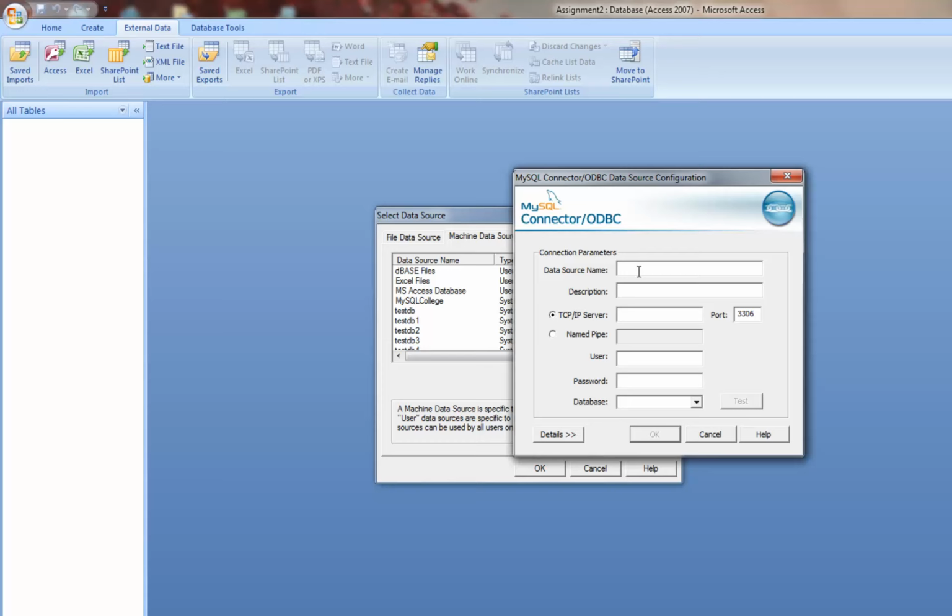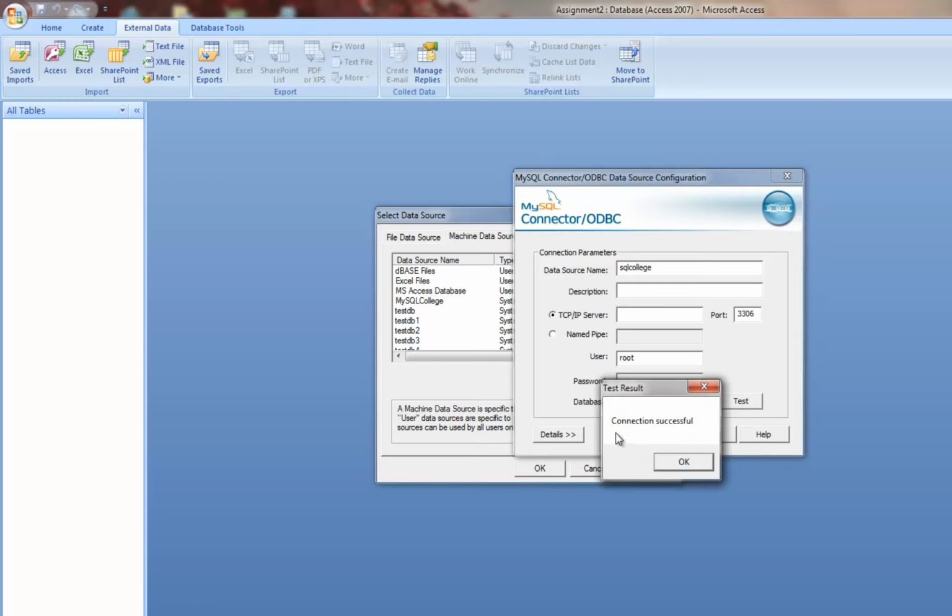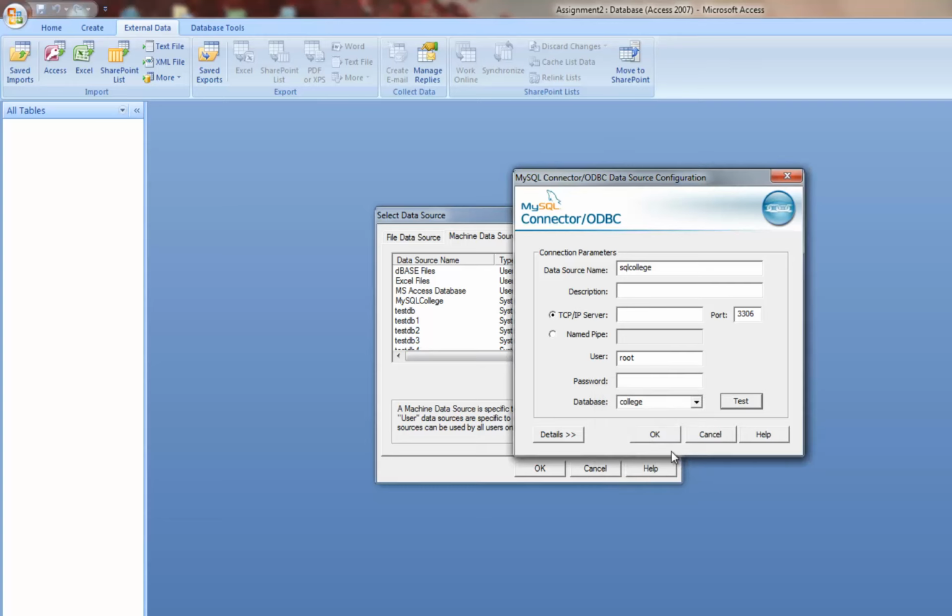Now once that is done, you're going to create a name for the data source. This name could be anything you want, so we're just simply going to name it SQL College. You're going to set the user as root, because we didn't specify a password or username for our MySQL database. So everything is left as default. So username is root, no password. And under databases, we're going to click on the drop down menu here and select the database which we created, which was college. Alright, so you're going to click test to make sure that the connection was successful. And of course, you can see it says that it is indeed successful. So you can go ahead and click OK and OK again.